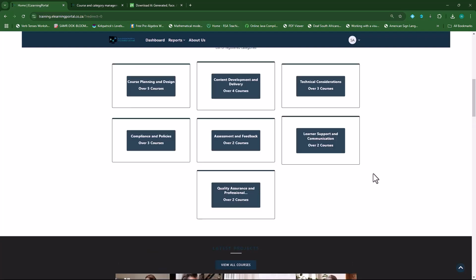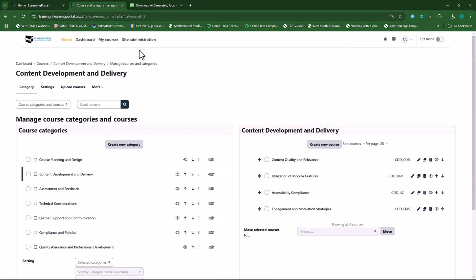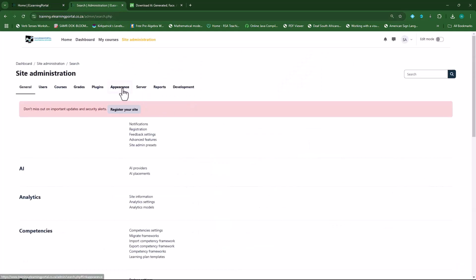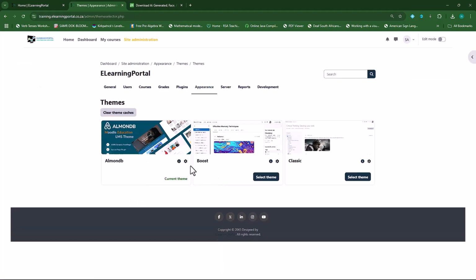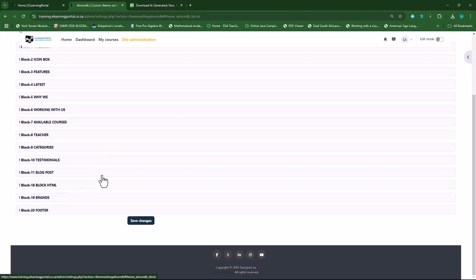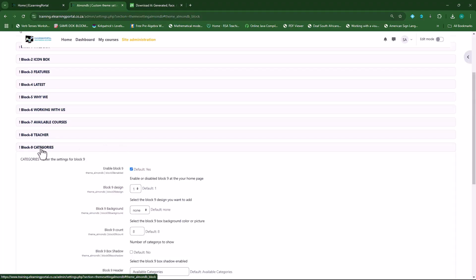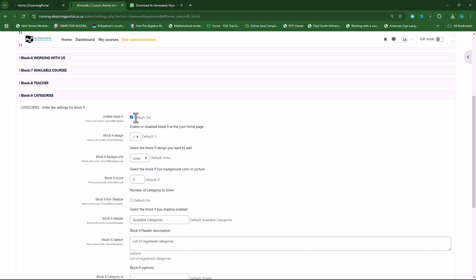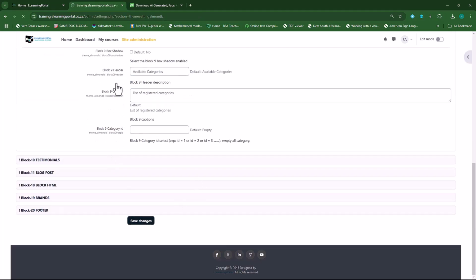Okay, so let's play with the settings of the categories. So let's go to Site Administration, and I'll go to Appearance and then Themes, and then I'll click on the gear icon. I'll go to Blocks, and then we should change the category. So there it's block 9 categories. You'll see that we've enabled it, and it's currently on Design 1. So let's change to Design 2, and I'll save it.